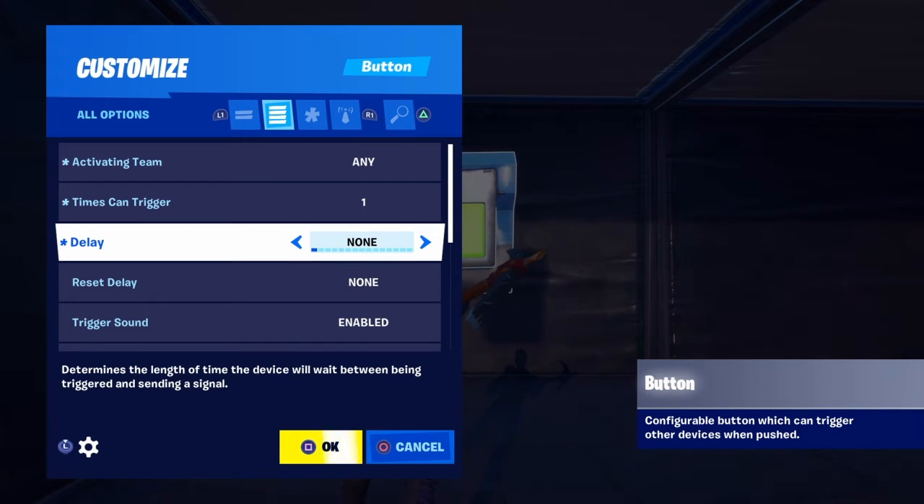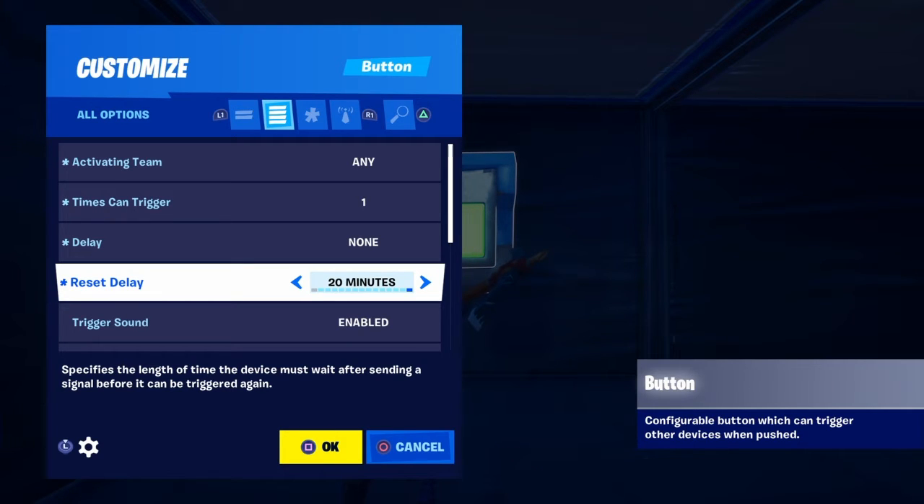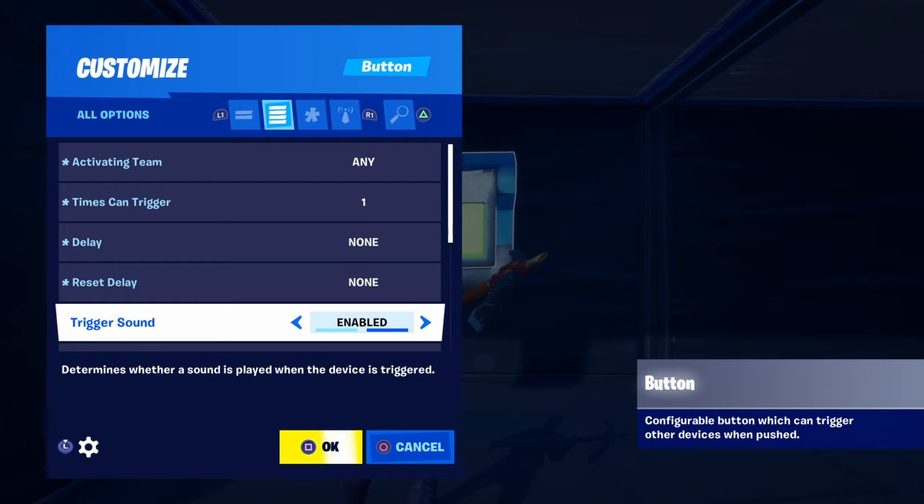Okay, so let's say someone pressed the button, and they're able to press it again and again and again. This option here, reset delay, makes it so you can only press it once every 20 minutes, once every 15, once every 10, once every 5, once every 3, every 2, every 1, every 30, every 20 seconds, every 10 seconds, every 5 seconds, 3 seconds, 2 seconds, 1 second, and you can make it so it's infinite press, a millisecond, a nanosecond, I think, if you can press it that fast. I don't think anyone in the world could do that.